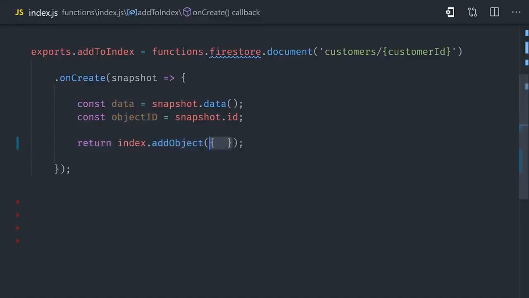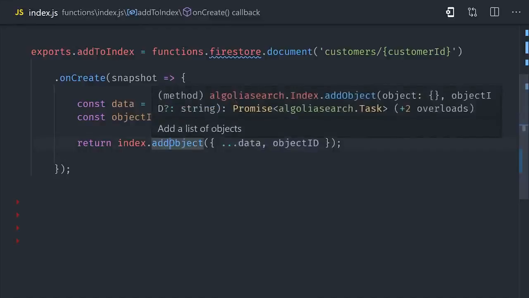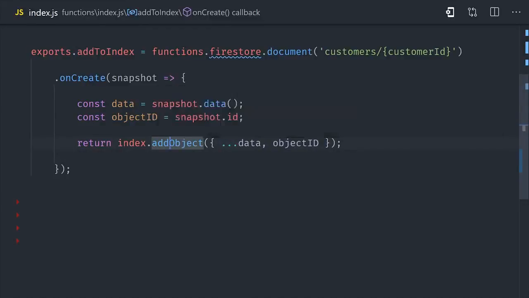Then the final step is to return a promise from the function, which we'll do with index add object with a JavaScript object containing the data and object ID. And that's all there is to it. Now every new customer document in Firestore will be duplicated in the Algolia index.